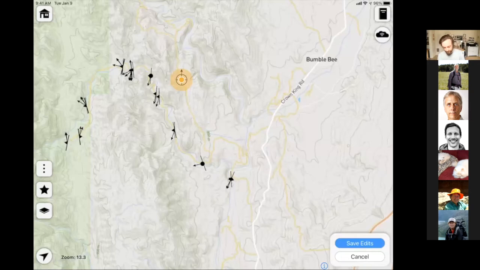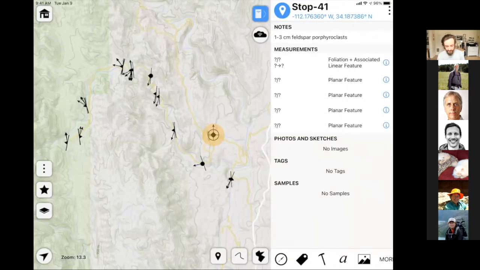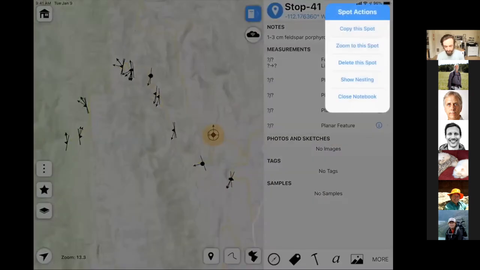Okay, so I'm gonna cancel that. And then that's a fake spot that I just created. So I'm just gonna go up here to the spot actions and I'm gonna say, delete this spot.